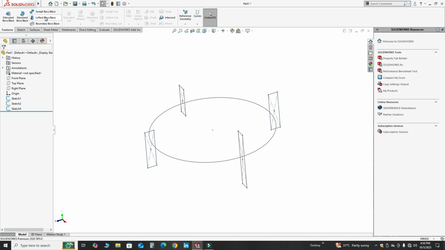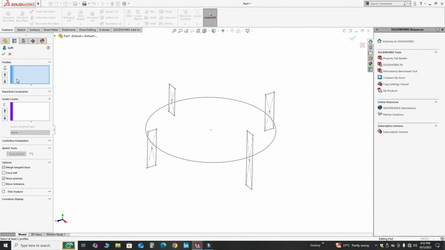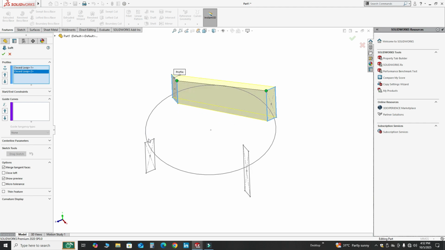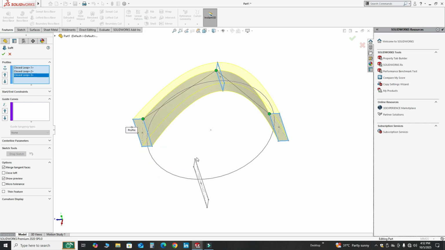Here you can use lofted boss with solid, or you can use lofted boss with surface. So let's say for this tutorial I'm using lofted boss with solid. So for the profiles, I will select these sketches as close profile. Select this one, close profile, okay. Second, this one, close profile, okay. And then this one, close profile, okay. And lastly, this one, close profile, okay.